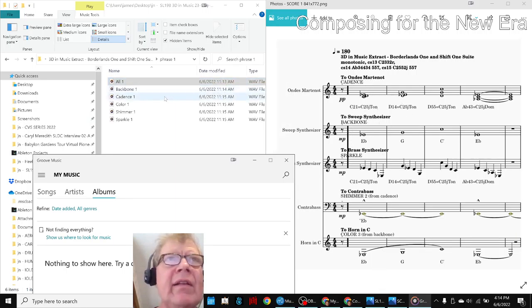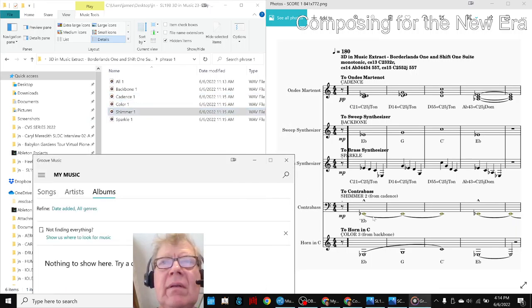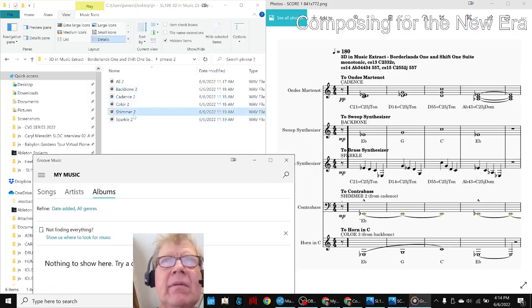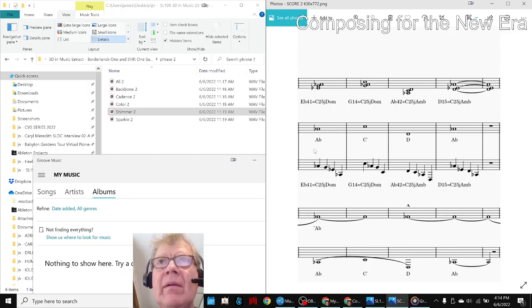If we just want the cadence, if we just want the shimmer down here, you can tell shimmer's pretty darn simple-minded. Nevertheless, it adds, and these are the phrases too. Here's shimmer too. Down here.